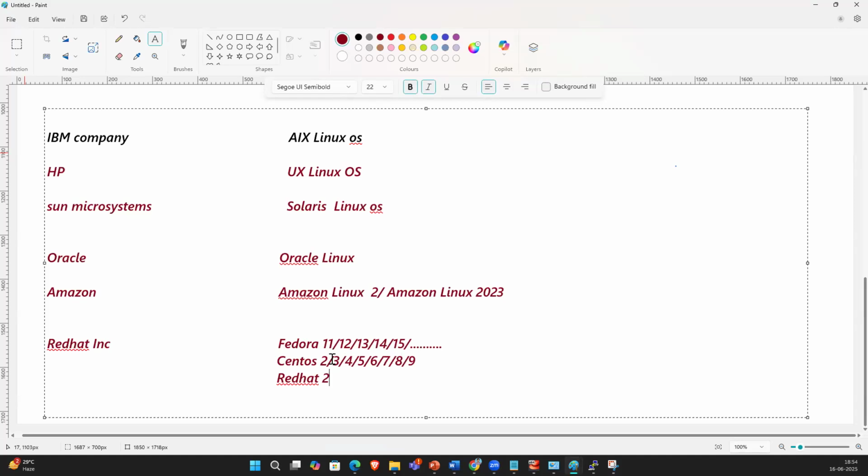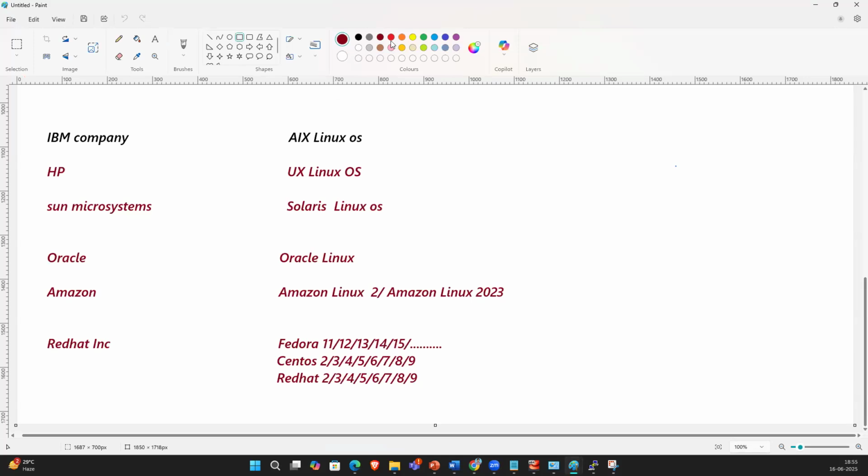So Red Hat also 2, 3, 4, 5, 6, 7, 8, 9. Okay. The latest version of CentOS and Red Hat is 9, guys. In this course, what will we learn now? We will learn CentOS 9, guys.